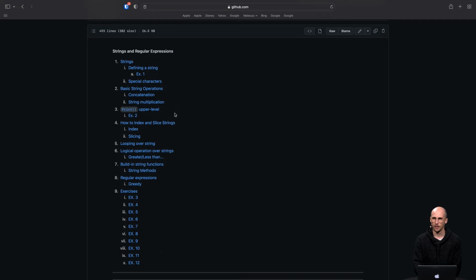We will discuss what operations you can do on strings. We will discuss some special characters. We will talk in detail about how you can determine how strings look when you print them. We will discuss how you can index and slice strings, as well as how you can use loops together with strings. Basically, we will understand in more detail why a string is an iterable.